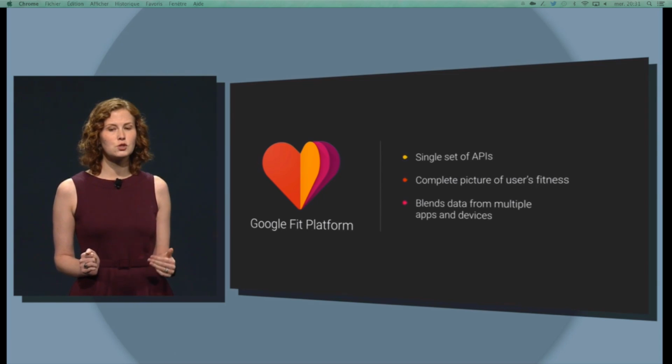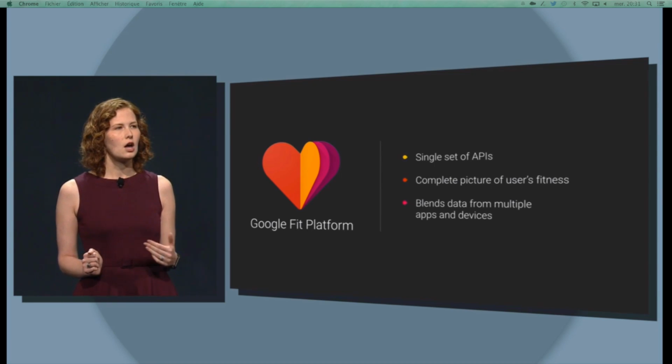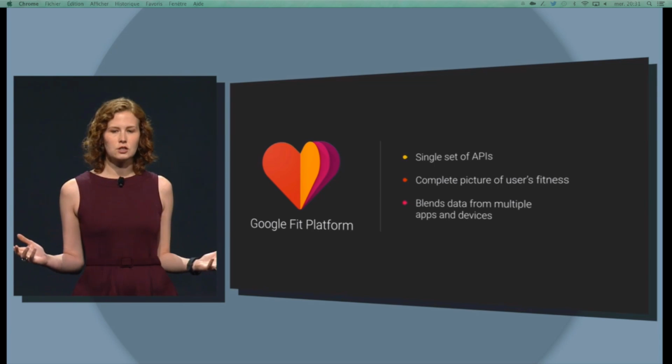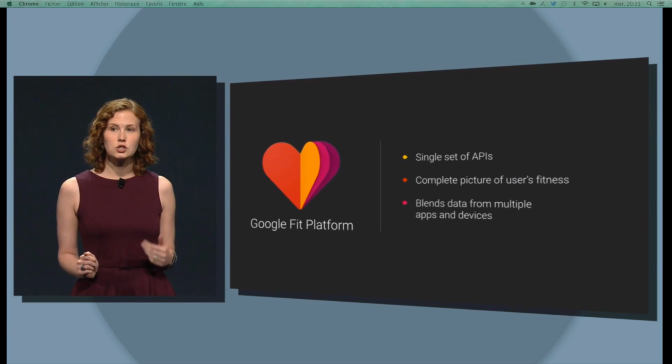And this helps you create more comprehensive apps. So if a user grants permission, apps can have access to a user's entire fitness stream to give better recommendations through this additional context.